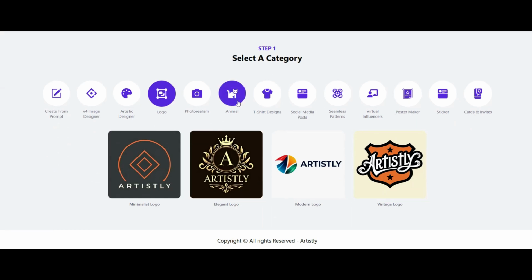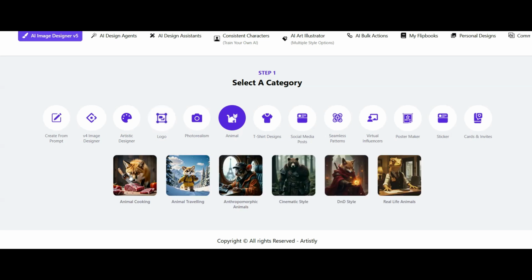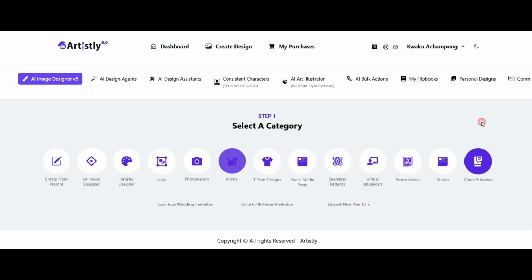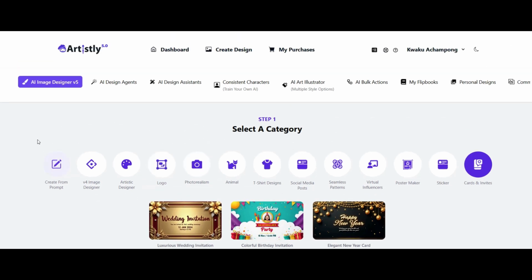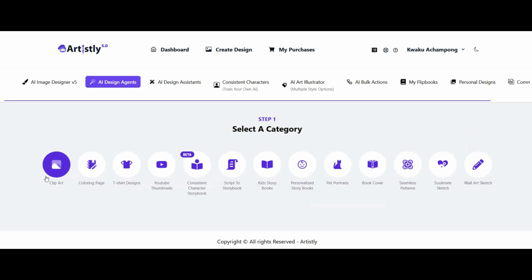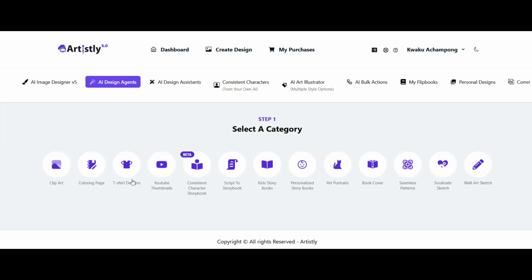So as you can see, and the animals too, it says animal cooking, animal traveling. You have all those options here, and cards and invites. Okay, wedding invitation. These are all the options here too. And if you want to do AI design agent, you click on here too. It says clip art, coloring page, t-shirt designs, and as you can see, we have all these options here.